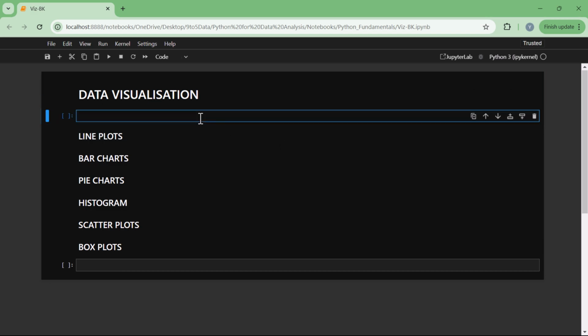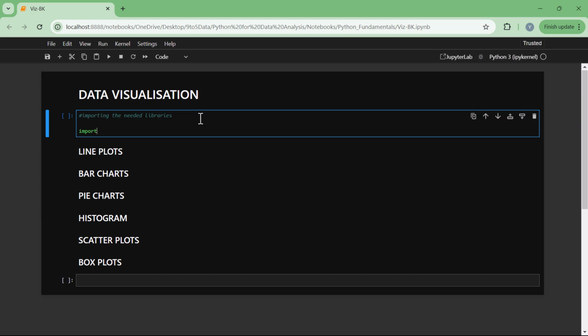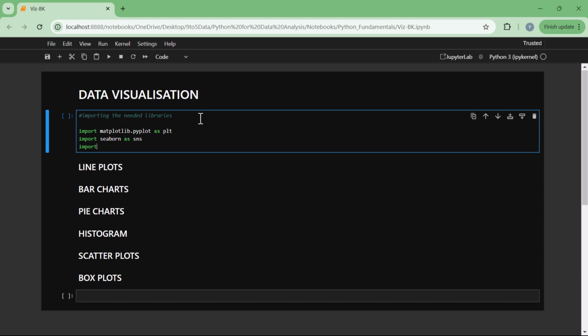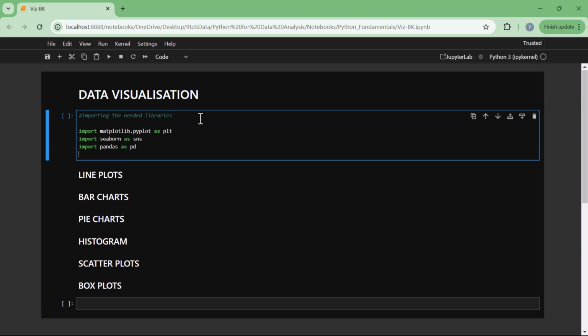Importing the needed libraries. So we'll be needing Matplotlib. Import matplotlib.pyplot as plt. We need Seaborn. Import seaborn as sns. Import pandas as pd. Import numpy as np. So for our data generation, we need pandas and NumPy, and for the visualization we need Matplotlib and Seaborn. Most of the transformation or data manipulation will also be done using pandas.